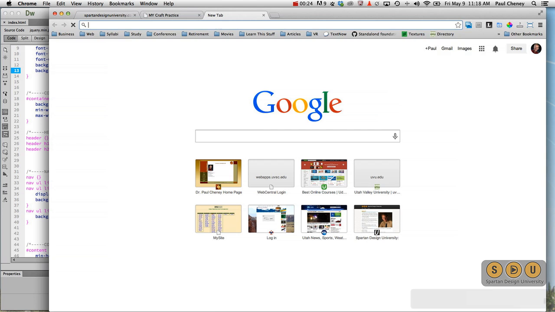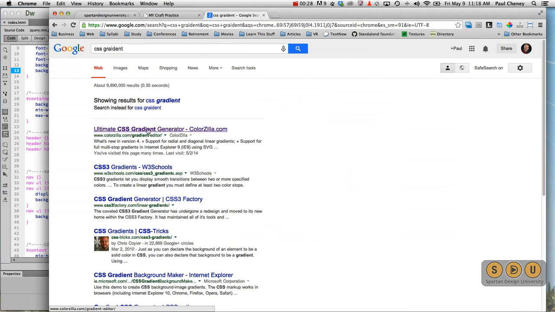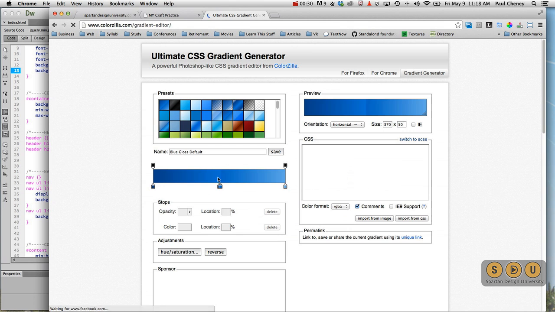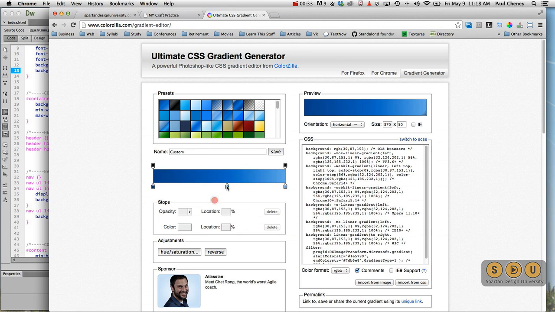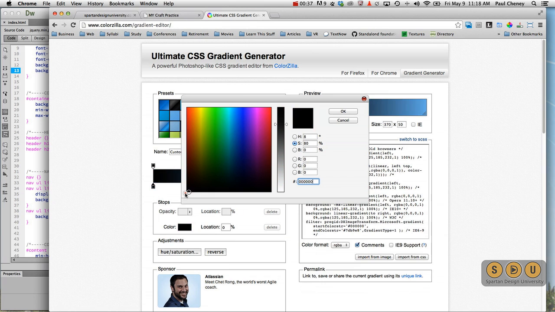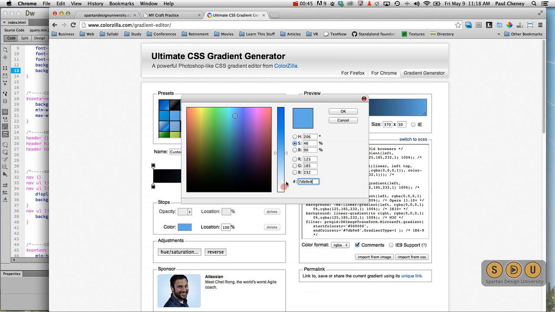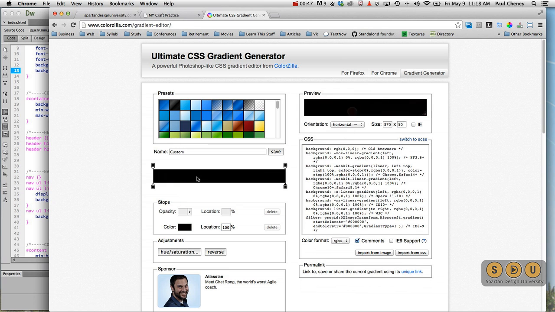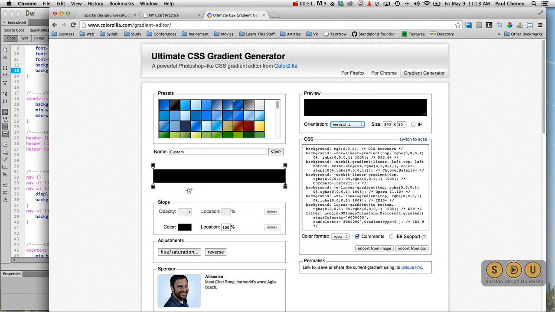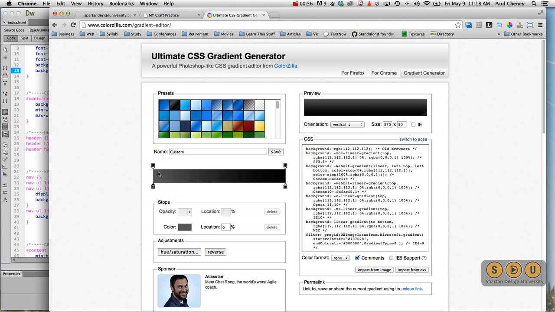Now, there's this great site that you can pull up with a Google search called the Ultimate CSS Generator. It works a lot like Photoshop. You can set your start color, which if you remember is kind of a lighter gray. And then my dark color was near black. And I can go top to bottom. There you go. So there's a light gray to a dark gray.